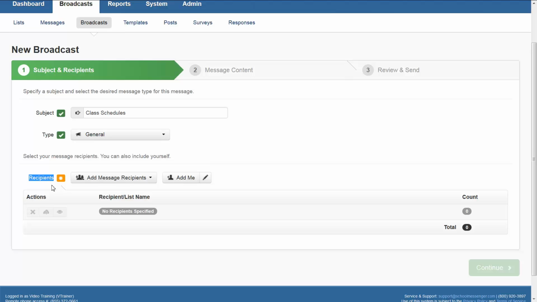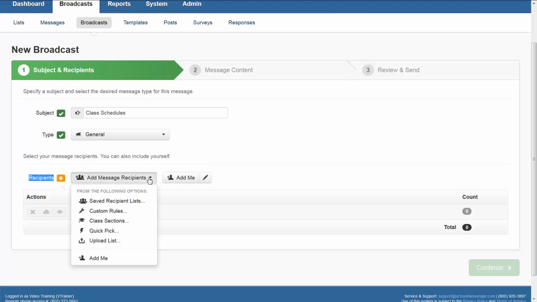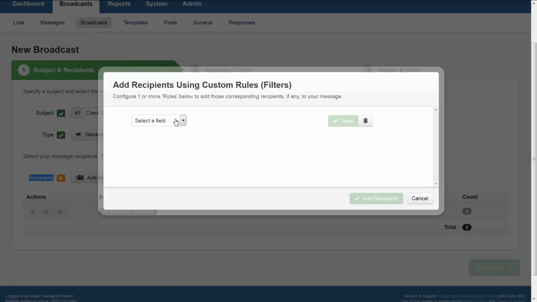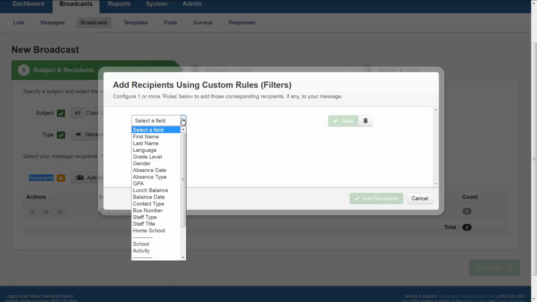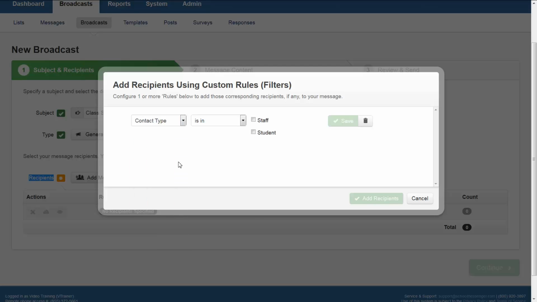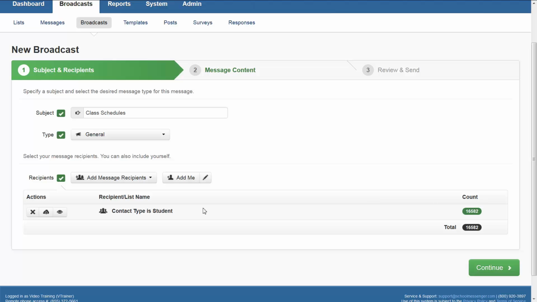Now, in a previous training video, we learned how to create our lists using all of these tools. So I'm just going to make a quick custom rules list by selecting a field from this drop-down. I'm going to start with contact type, and I'm going to build a student list. So I'll check the student box, click Save, and that adds all the students. I'll click Add Recipients, and there's my list.